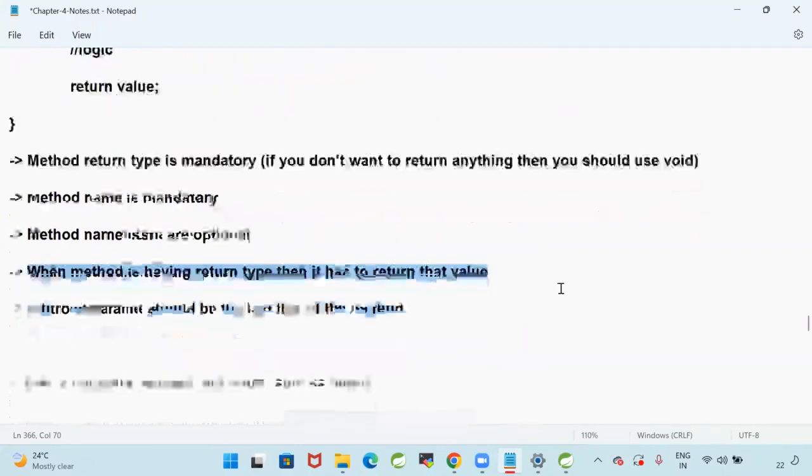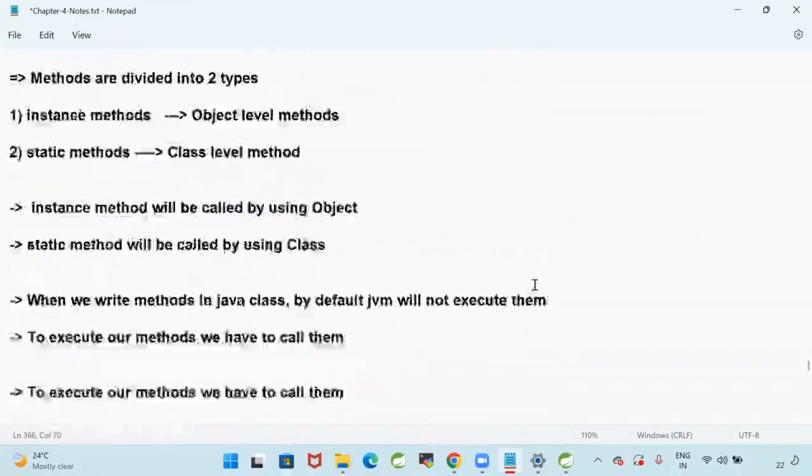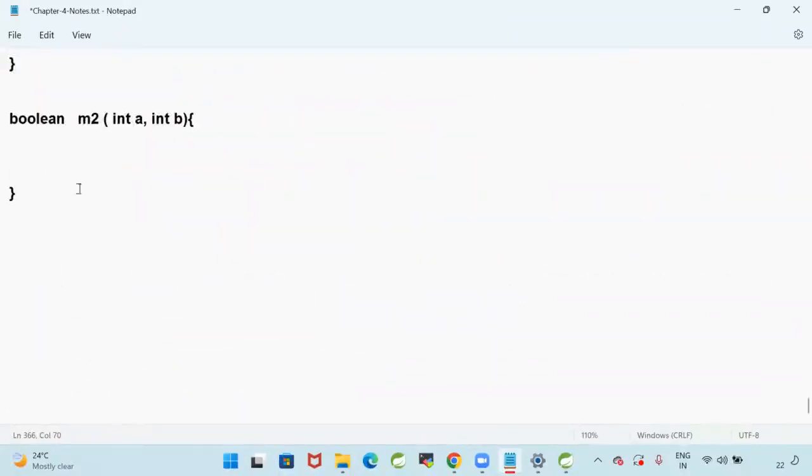My method has boolean as a return type. But are we returning any value from this method? No, you have to return either a true or false value. A method having the return type as boolean means it is mandatory to return either true or false.